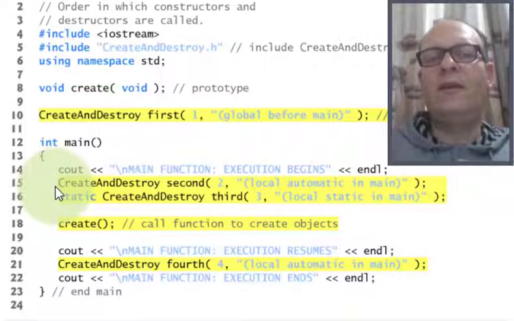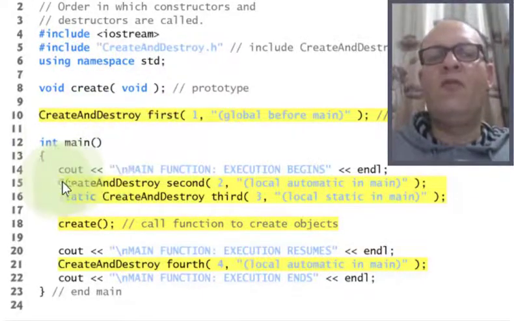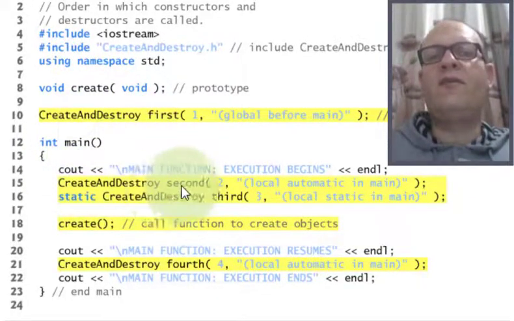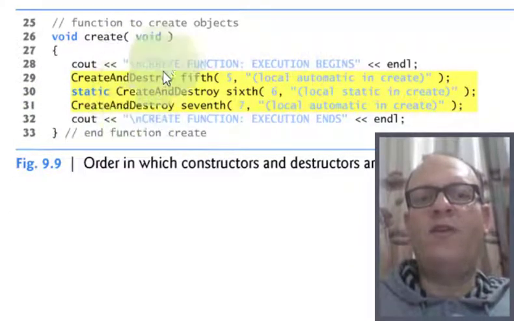طبعا يبقى دلوقتي مره ثانيه الفيرست هيتنادى، اول كونستراكتور هيتنادى عليه الخاص بالفيرست قبل ما يدخل المين، وبعدين يدخل ينفذ الكونستراكتور الخاص بالسكند، وبعدين الثيرد. طيب وبعدين يروح للكريت. لما يروح ينفذ الكريت خلي بالكم the create function has 3 objects.